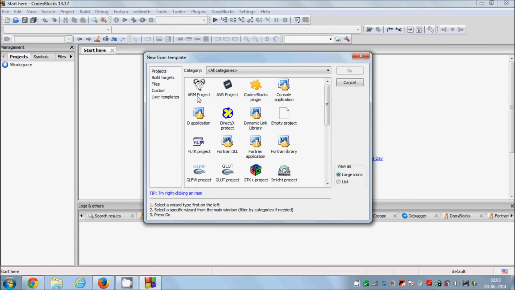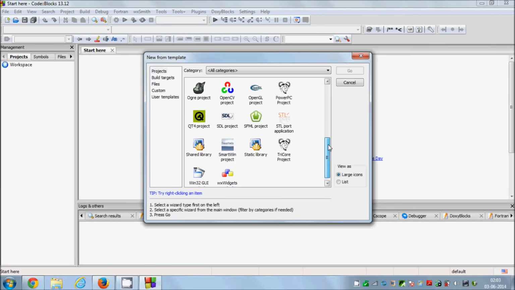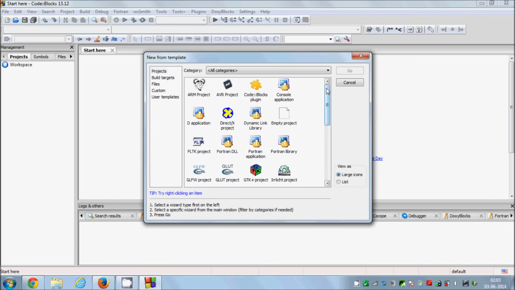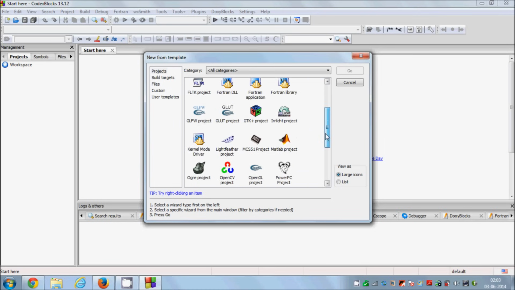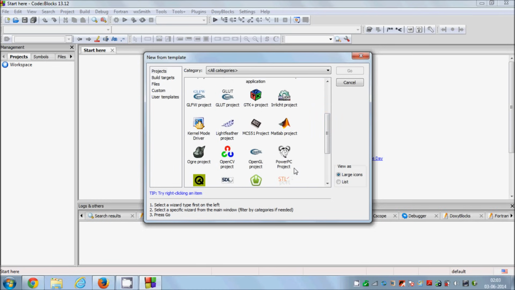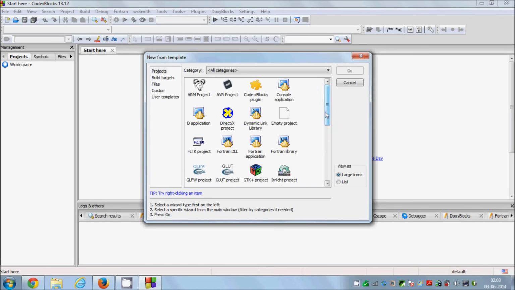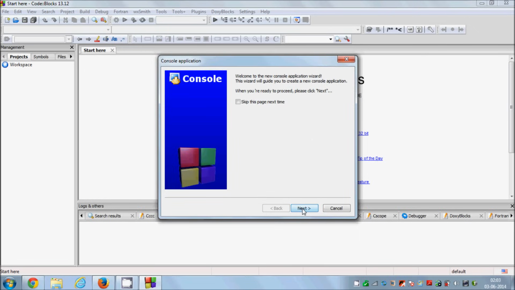There are different kinds of programs we can develop using CodeBlocks. Like you can program ARM devices, that means microprocessors, or some other kind of programs you can make with CodeBlocks. But the one we are interested in is this console application. Just click this, click go, and click next.